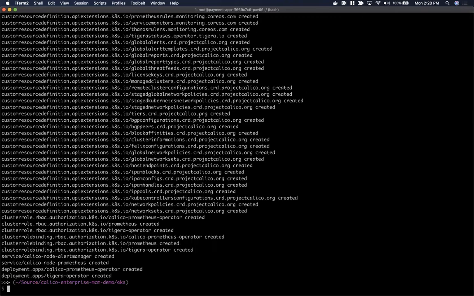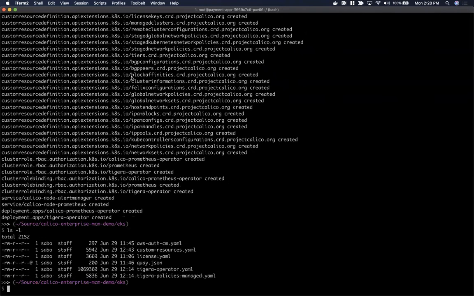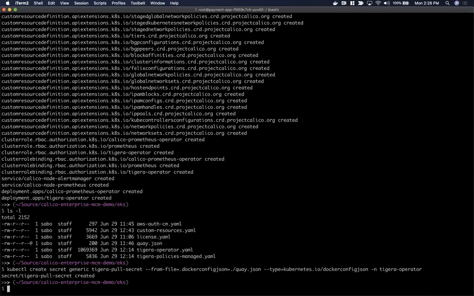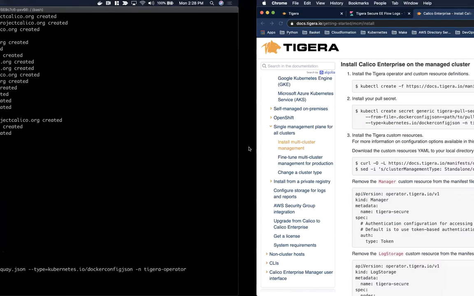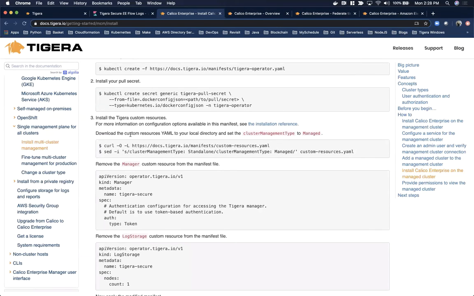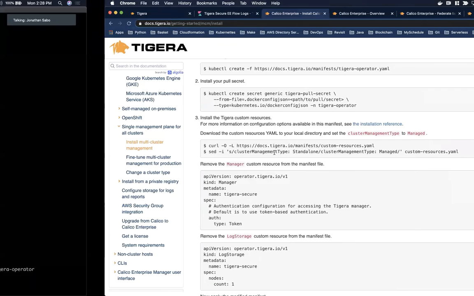Okay, and then the next thing we want to do is apply our pull secret, so the operator will be able to pull down all of our Calico Enterprise images. And then it says to download the custom resources YAML, and we want to make sure that the cluster management type is set to managed. So let's take a look at that.